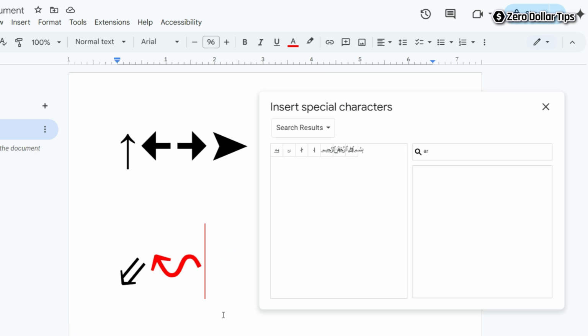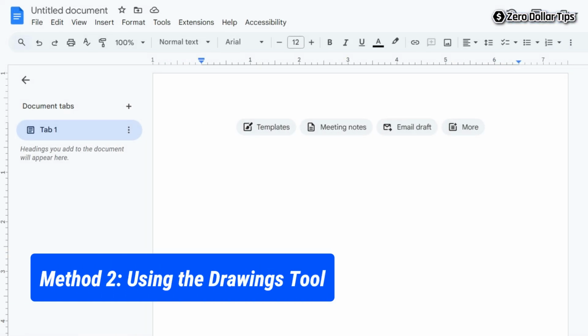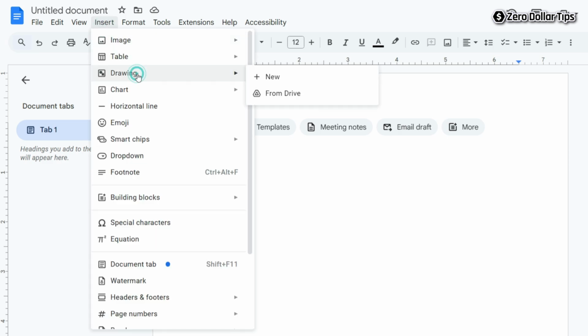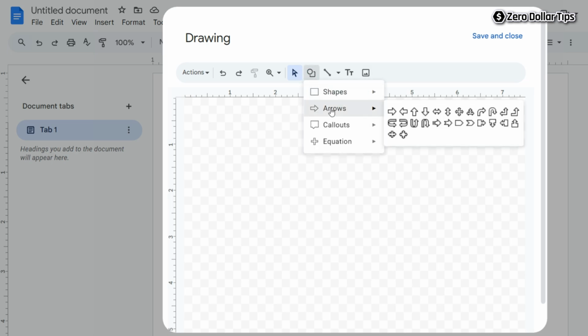So you can see how simple it is to insert an arrow in Google Docs. And in case you want to insert stylish arrows which have lots of customization options, then let's see the next method. So here is the second method. For that, first of all go to the insert option here and then select drawing and then click on new. And now the drawing panel will appear. Now here simply click on the shape option and then click on arrow. And now from here you can select any arrow style you want.